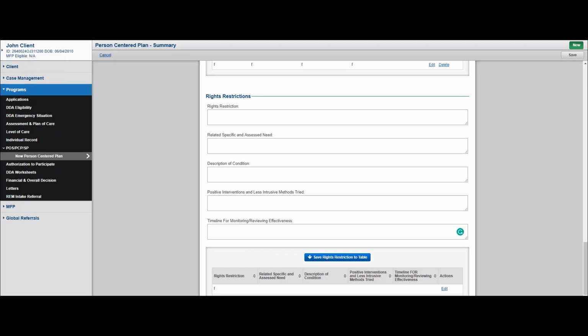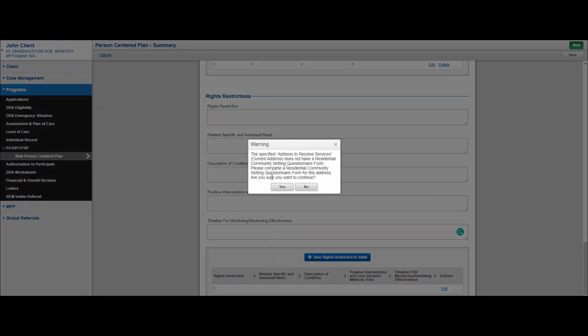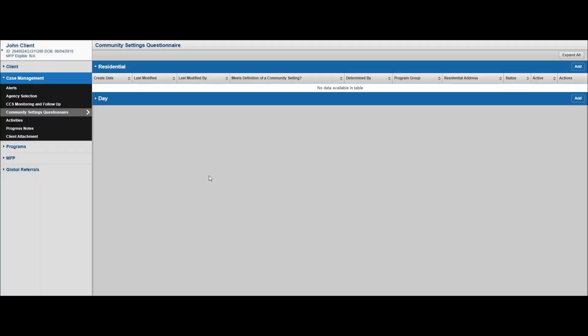Before we go to the service authorization, we see that when we are beginning to create a PCP and we are ready to save the summary section, when you click on Save, you will get a warning message which reads, "The specified address to receive services, current address, does not have a residential community settings questionnaire form. Please complete a residential community settings questionnaire form for this address. Are you sure you want to continue?" If you wish to proceed and create a new residential CSQ form, you can click on Yes. If you wish to not proceed, then you can click on No. I'm going to go ahead and click on Yes.